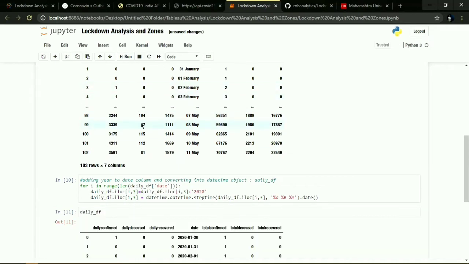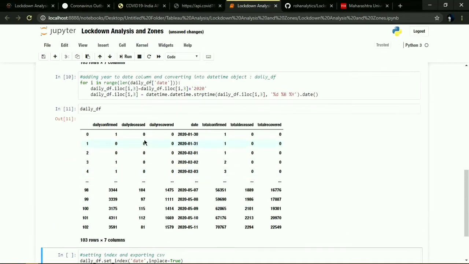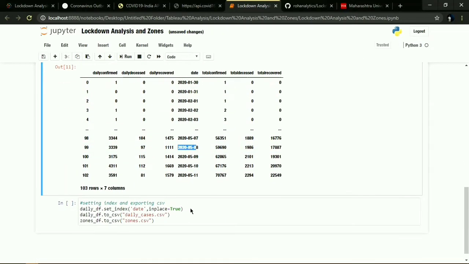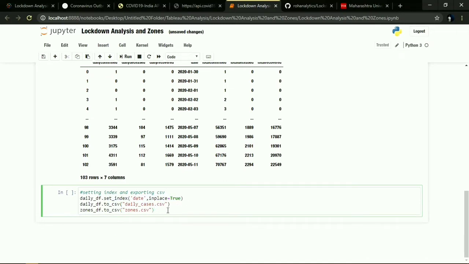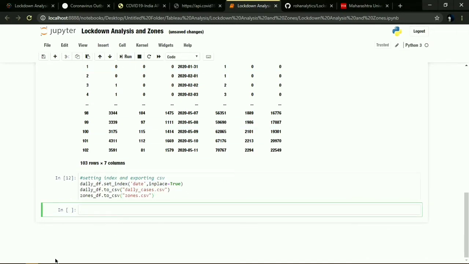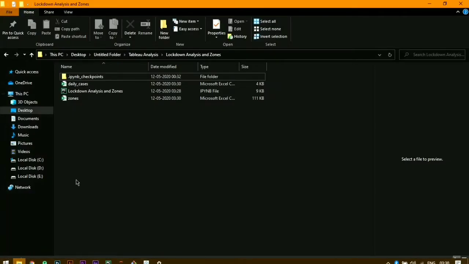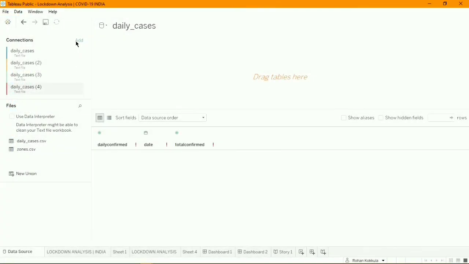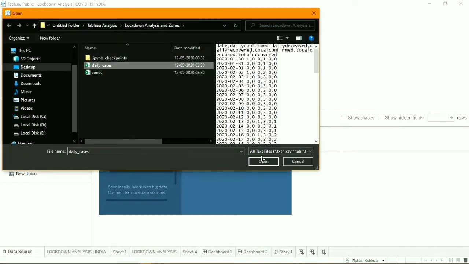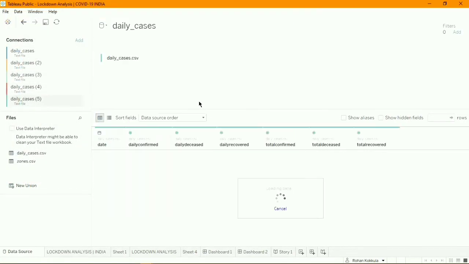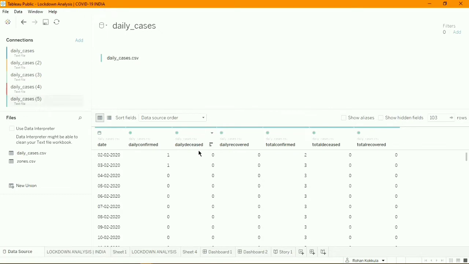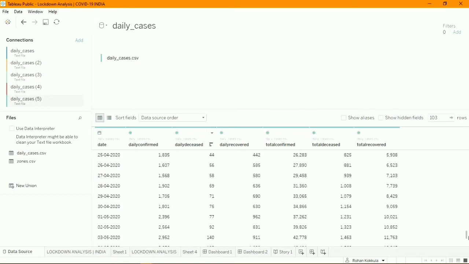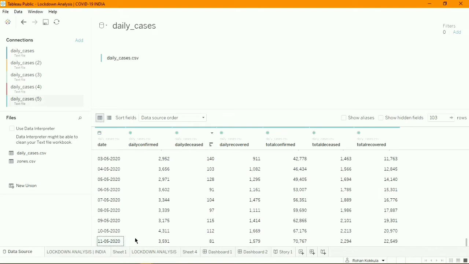Let's check the updated data frame. The date column represents the standard format of a date. We'll set date as the index for daily df and we'll export this into CSVs. So the CSVs are generated and we'll use these CSVs for our Tableau software. Let's select daily cases as a text file for the connections. As date was set as index, it will automatically sort in ascending order. So the last entry was on 11th May.